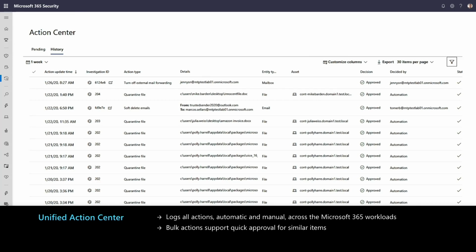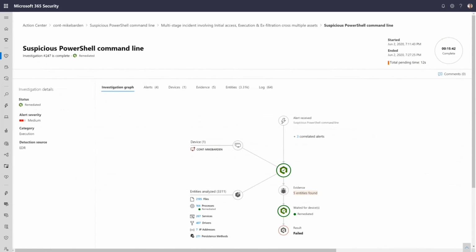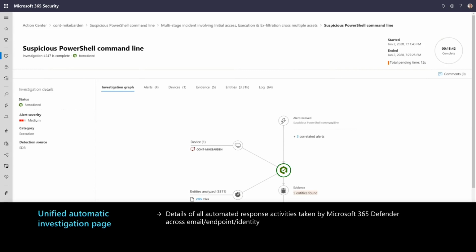From here, we can view action history and approve pending actions individually or in bulk for efficiency when dealing with similar artifacts. We can see here that the system already took quite a few actions to remediate the affected assets in our attack. We can drill in for details. For example, let's go see what this file quarantine action was about. The automatic investigation details page is now a unified experience as an integral part of the Microsoft 365 Defender portal, enabling us to view details for endpoint and email-related automatic investigations and remediation actions by Defender for Endpoint or Office alike.